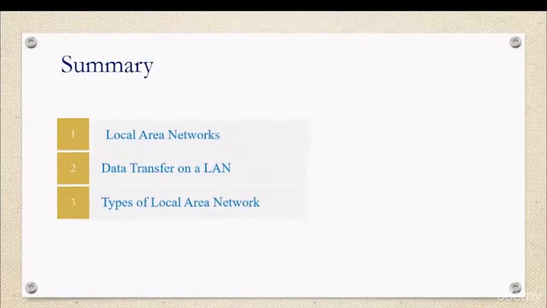All right. Thank you so much for joining me here. Let's do a quick recap of our agenda again, okay? So we covered local area networks, and we talked about what local area networks are, right? We discussed data transfer in general on a local area network, how data gets from one place to another. And also, we talked about the different types of local area networks, all right?